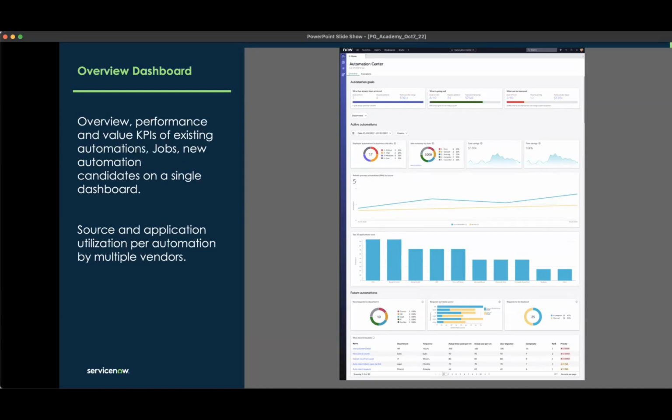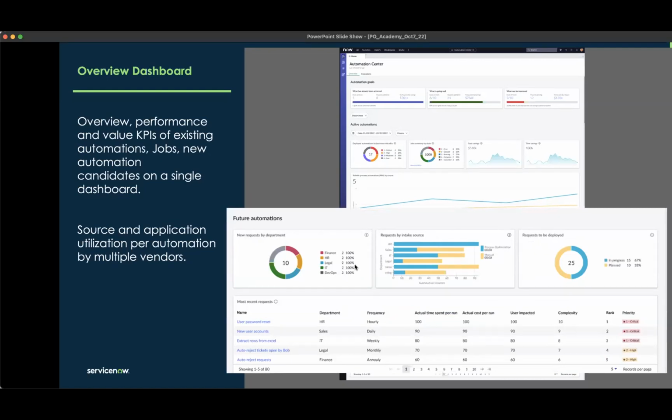Once you submit the automation request from within the process optimization workspace, all those automations can be seen on this dashboard. When you click on the bottom part of the dashboard, you'll see all these automations. These are all the new requests that came in. Some of them may have come from within the process optimization. You can also submit automation requests from within the service portal. So regardless of the intake source, you have visibility into all those automation requests.